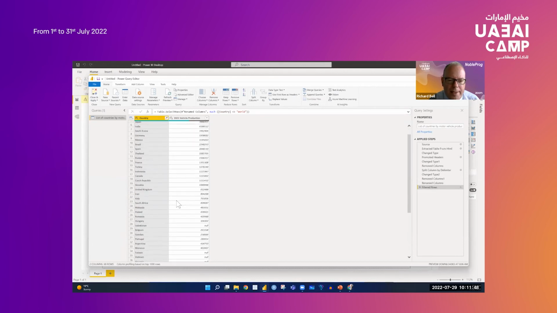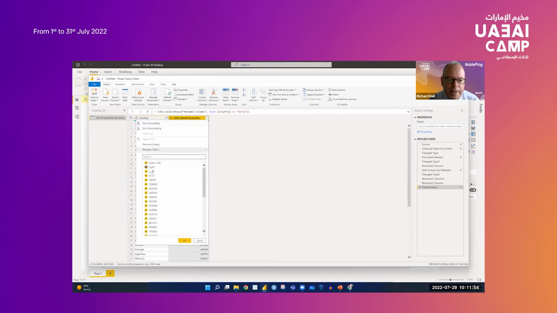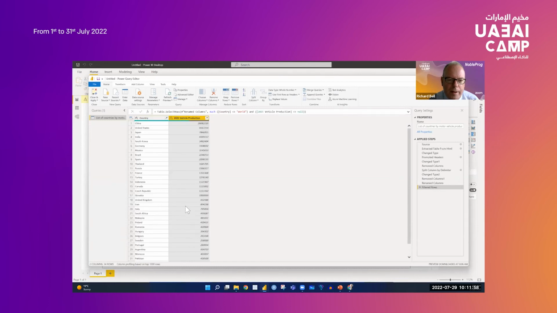I'm going to do something similar because I have null values in the vehicle production. So I'm going to also apply a filter to take out the null values. All right, so now I think my countries are looking okay, and my vehicle production is looking okay. Absolutely. Thank you for that. Maxim, you're a step ahead of me. So I've taken care of those null values.